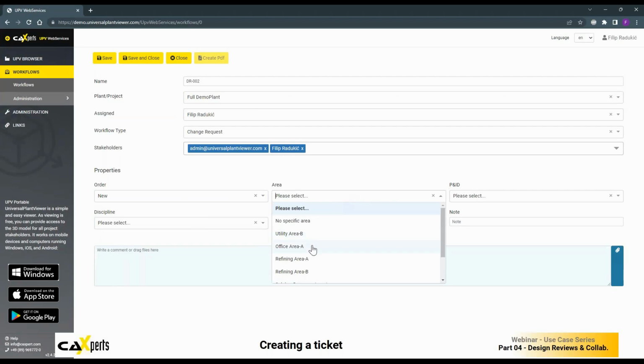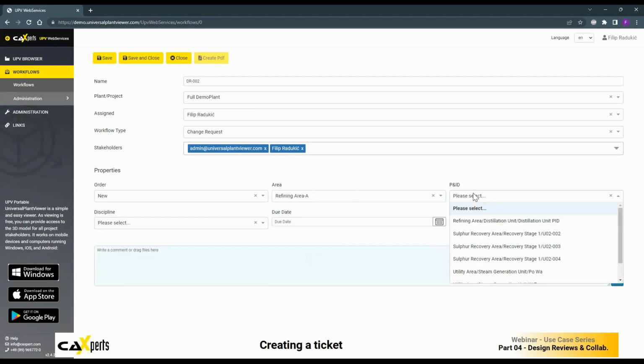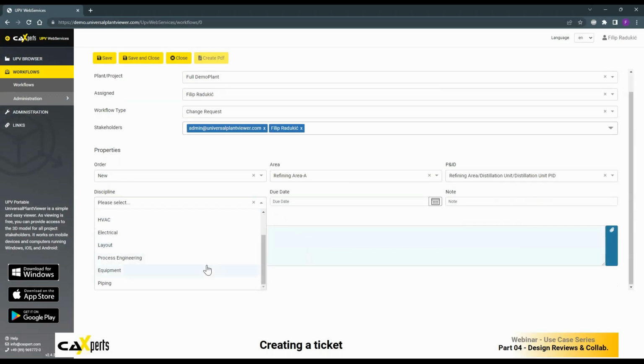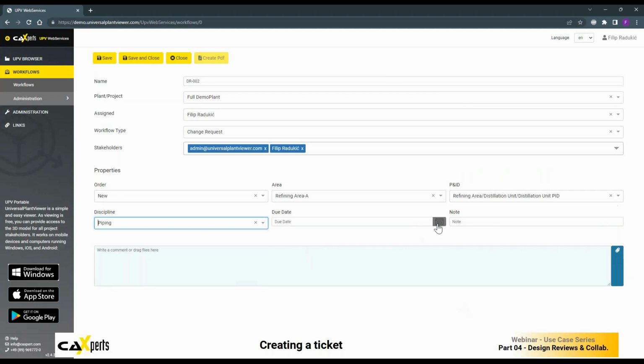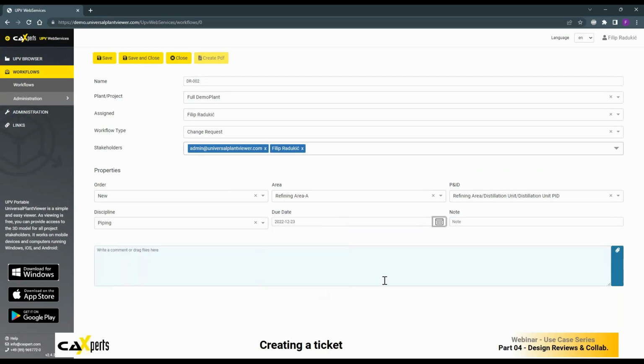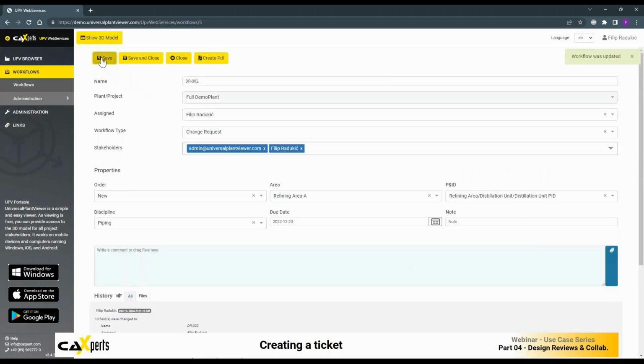Area would be, for example, the refining area A, a PIN ID, let me see. I'll just pick the first one here. And the discipline would be, let's say, piping. And I can even define a due date. Say, okay, this issue needs to be resolved by Friday next week. I could also add a note. I'll leave that for later. So when I save this ticket, basically this is it. I've created a ticket here. And now we can start working with this design review issue.